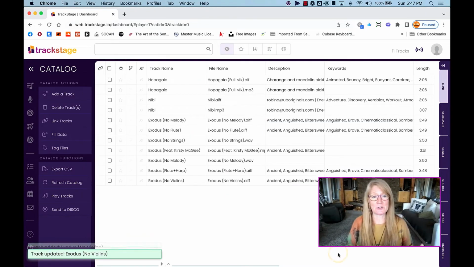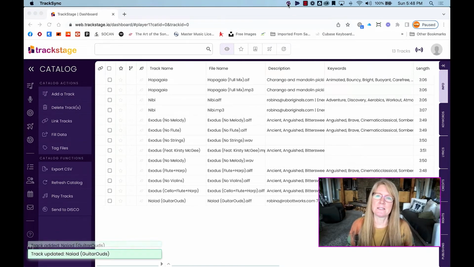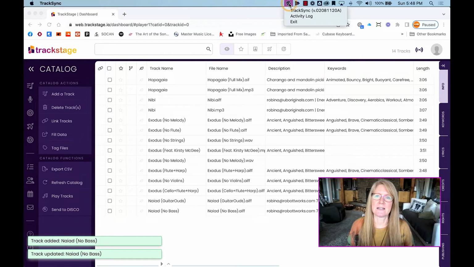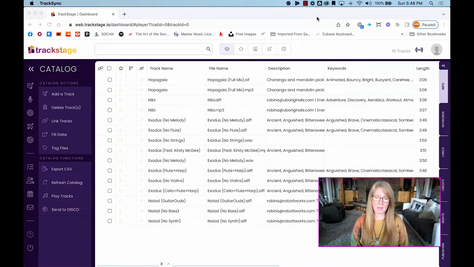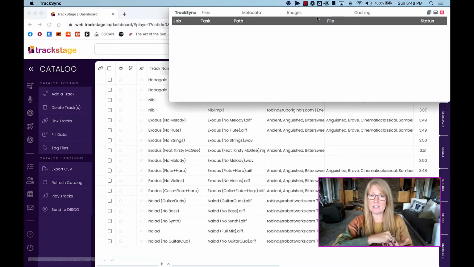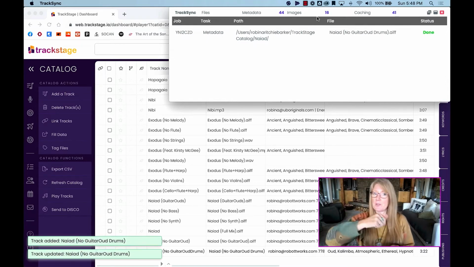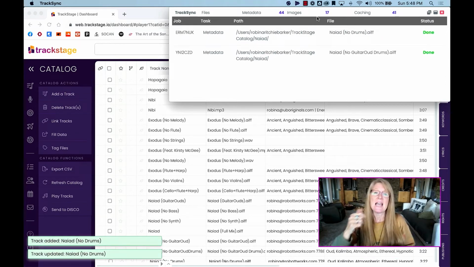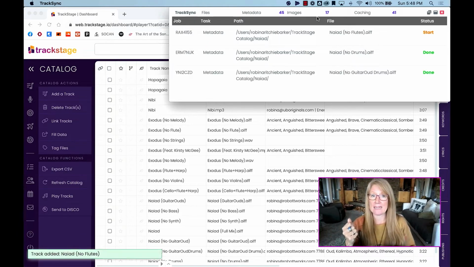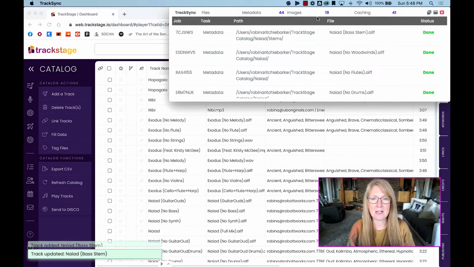But just so you understand what's happening here, if you go up to the tray up here, you see this little icon. This is the TrackSync icon, and you click on Activity Log. And what's happening here is that TrackSync is going in, it's finding each of those files, it's uploading the file itself, it's uploading all the metadata that's attached to it, and it is uploading any images that are associated with that. So if you've got artwork on your files, that'll be coming up as well.